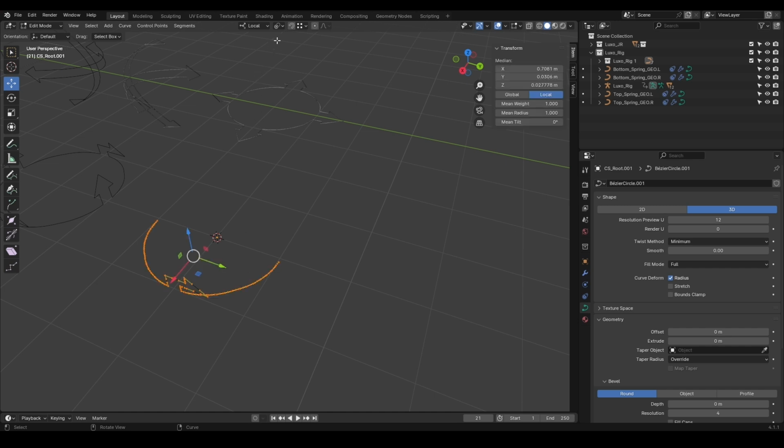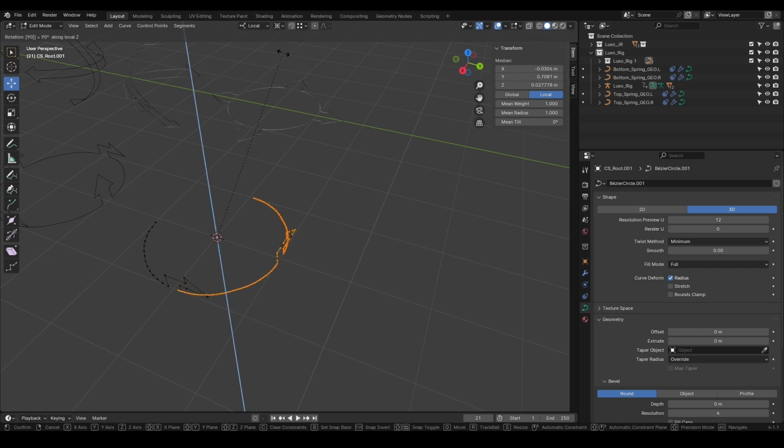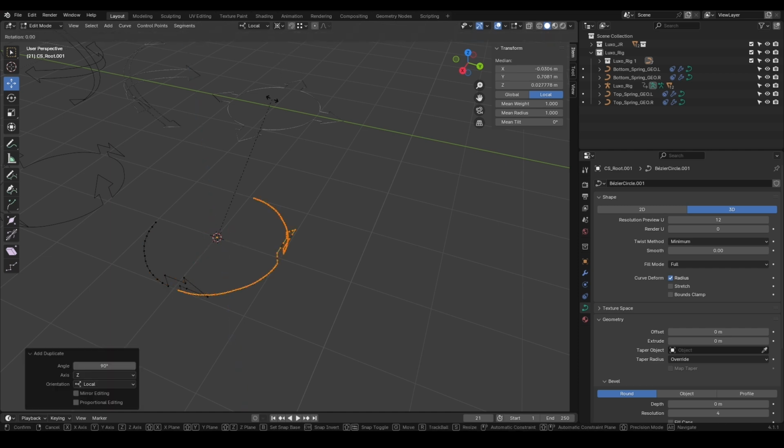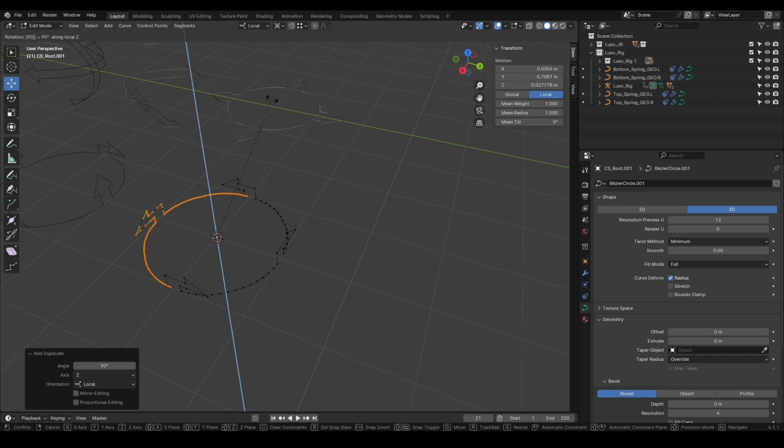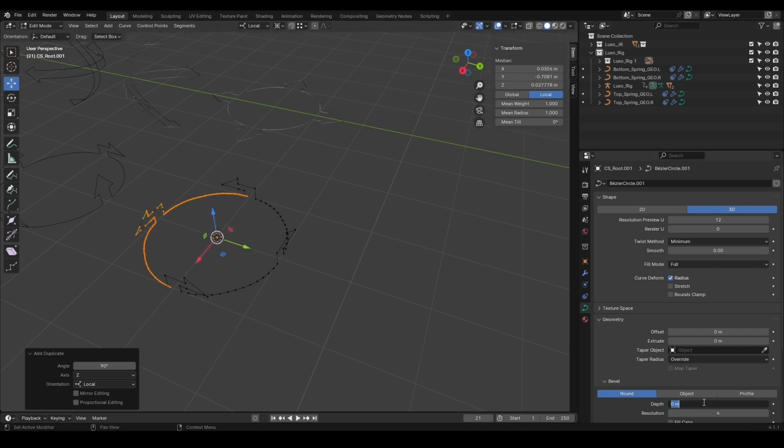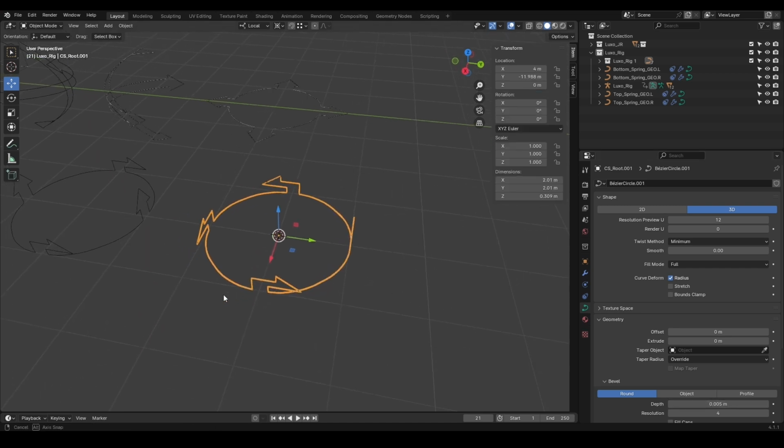I set the Transform mode to 3D cursor. I duplicate it again, rotating it 90 degrees around the Z-axis, and repeat this until the circle is complete. I also give it a little depth, and that's it. Since we're creating a controller, there's no need to worry about merging the points. It won't cause any issues.